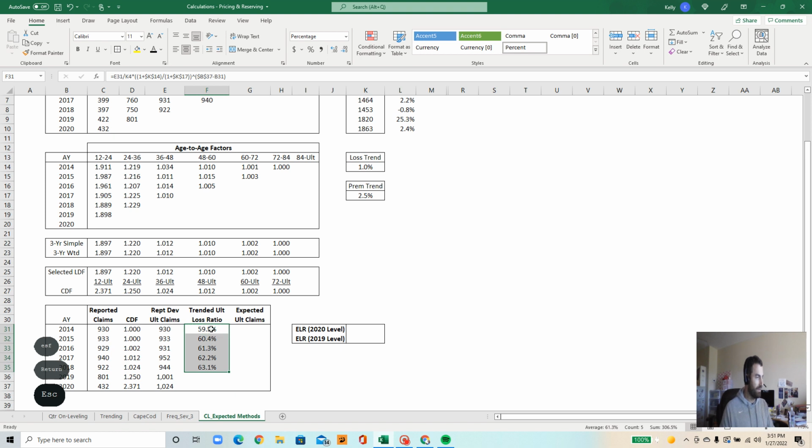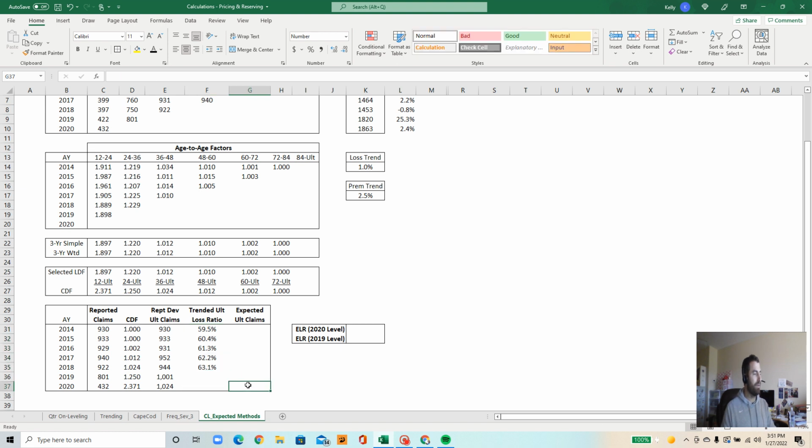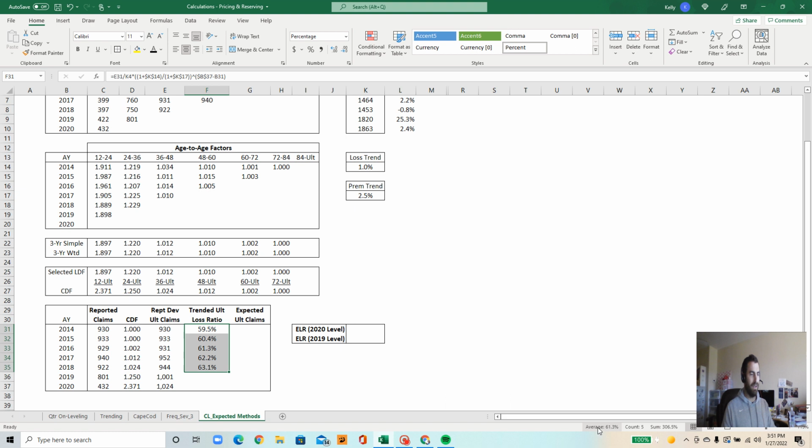So now I have loss ratios for years in which I kind of trust the development technique. And again, these are at the 2020 level. I'm going to select a loss ratio, usually based on averages, and I'll use that to somehow get the ultimate claim estimate for the expected method. So, what is the average here? They're kind of trending upward. The average is 61.3. You can just take an average.